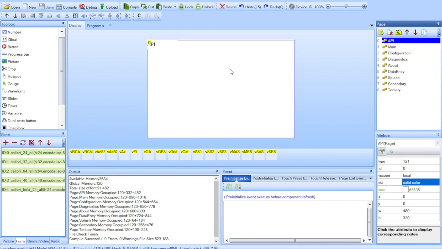So the first page in the Nextion editor, page 0, is API. In the live example, when you run this, this screen is not displayed. This is just used to hold all of the variable objects that make up the API, and we'll go over them in detail in a moment.